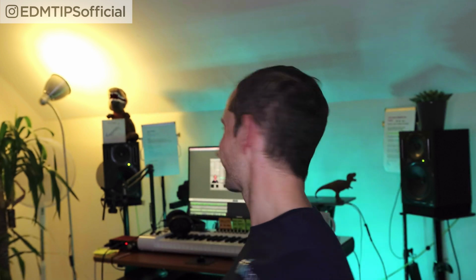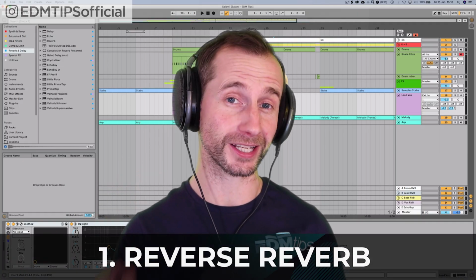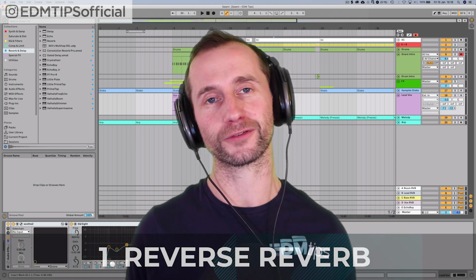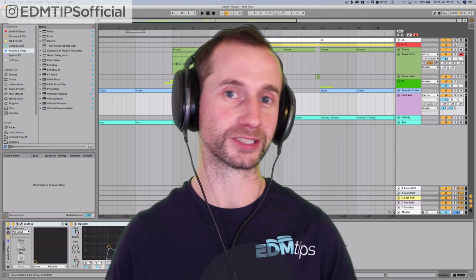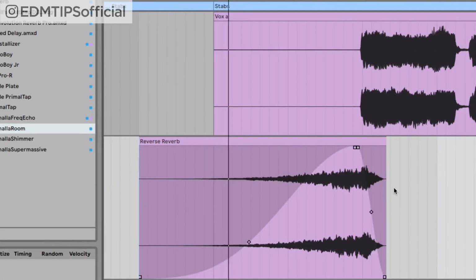Without further ado, let's hop into the DAW and get it done. Okay, so the first reverb trick I'm going to show you is reverse reverb, and you're going to love this. You can use it in any genre, and the first example I heard was in the Prodigy's Firestarter many years ago. So this is the effect that we are going for.